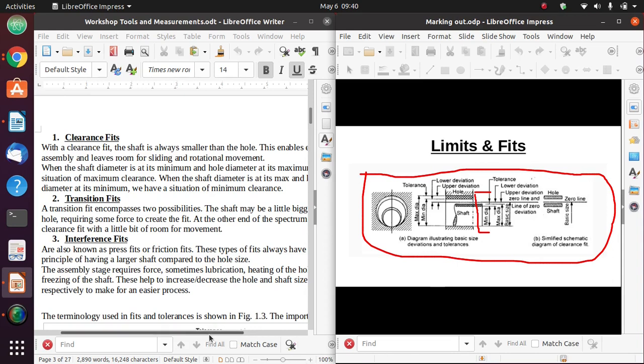So you can either increase or decrease the hole or shaft size, depending on what you want, so that you are able to mate those two parts together.